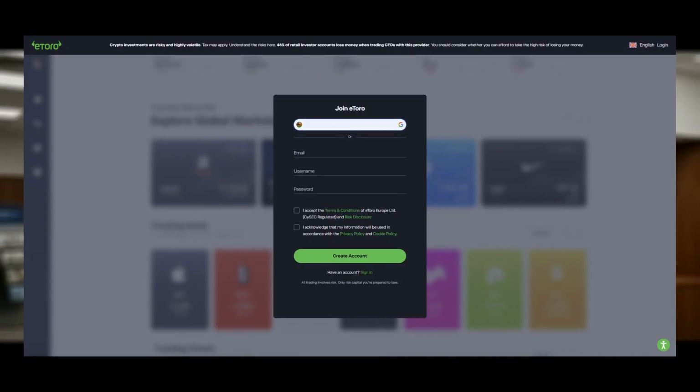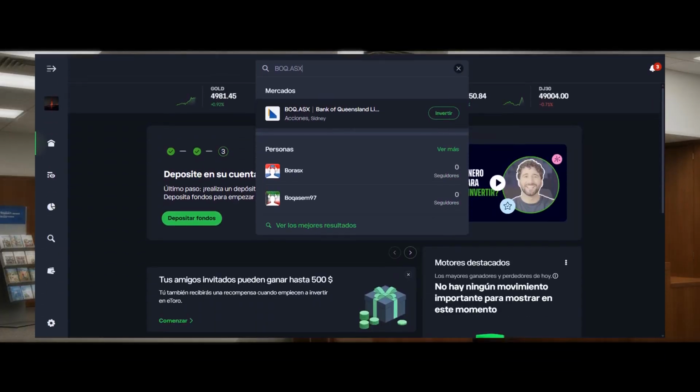After signing up, you must verify the account, usually with an ID document, and add funds before buying. Use the platform search bar and type the ticker BOQ.ASX to locate Bank of Queensland Limited. Select the matching listing to open the stock page.